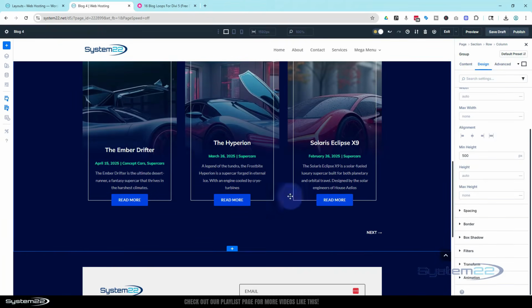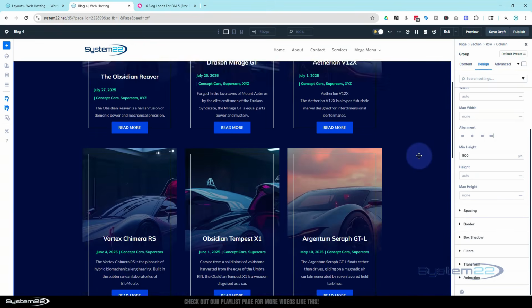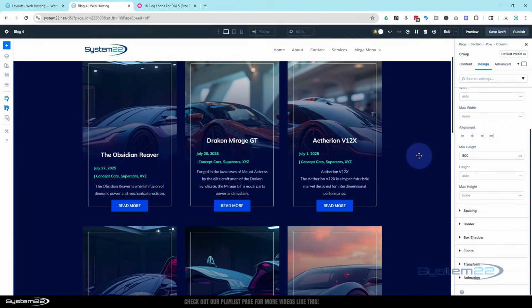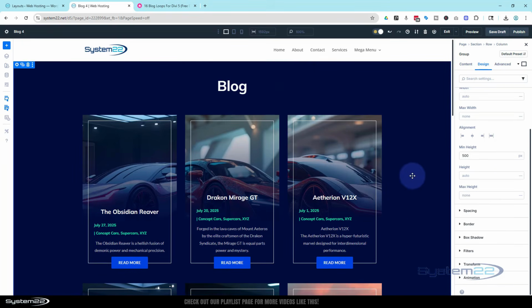Some OCD people might not like it because it's got the titles out of alignment there, but that's actually going to work for me. And of course, any of these, just click on any of these columns here and you can change the styling and position of these just by clicking on it. Our read more button by default is going to go to the blog post itself, so that's absolutely perfect.